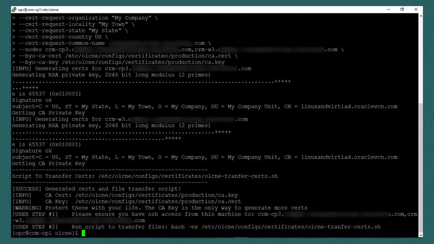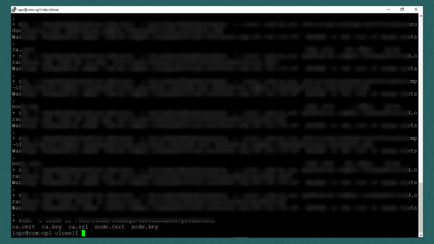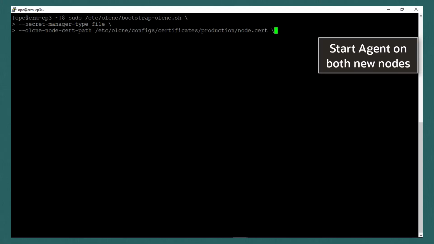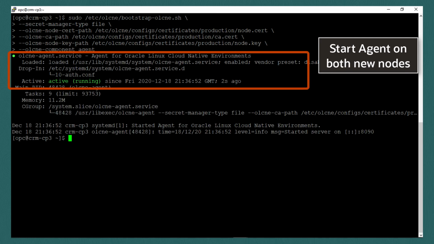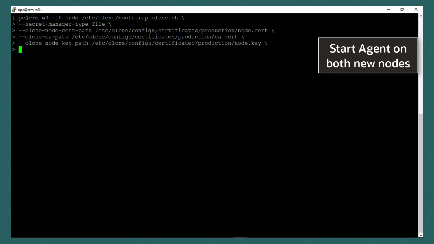I need to transfer the X.509 private certificates to my new nodes. I've already configured SSH passwordless access, so I can just run the script to transfer the certificates. Now I can flip to my new Kubernetes control plane node and configure the platform agent to use the certificates. You then see that the olcne-agent service is started. And I'll flip to my new Kubernetes worker node and run the same command. You see that the olcne-agent service is started on my new worker node.